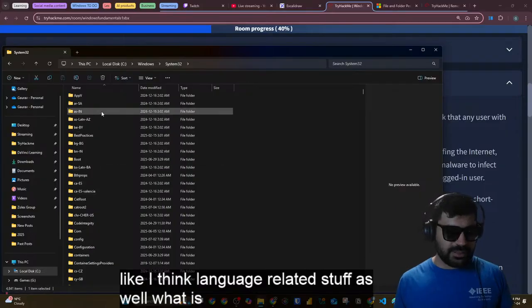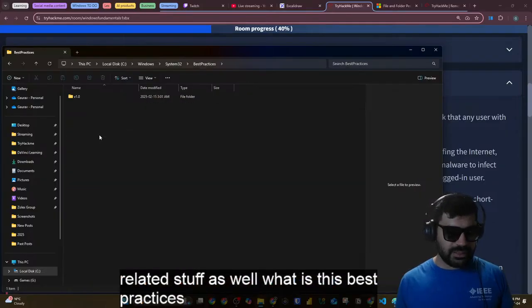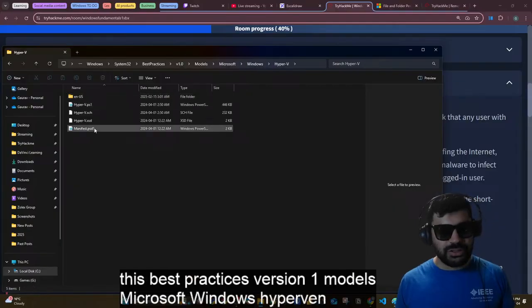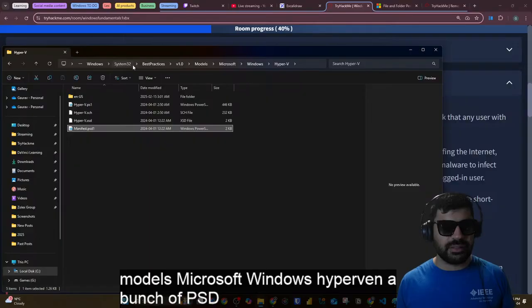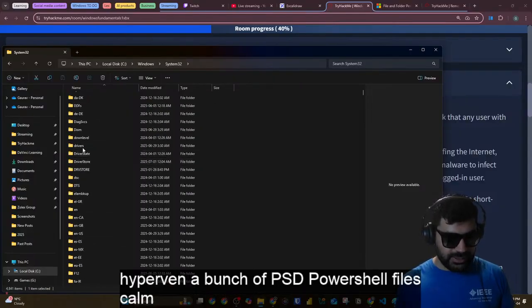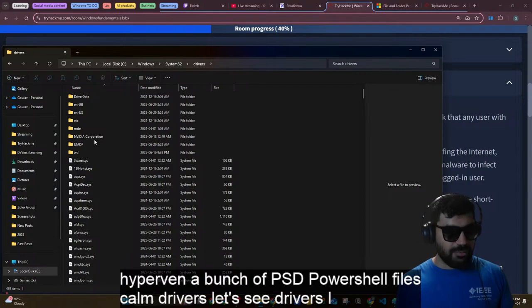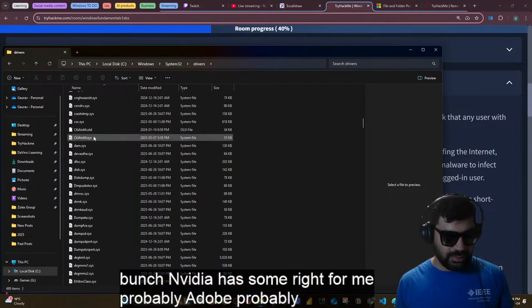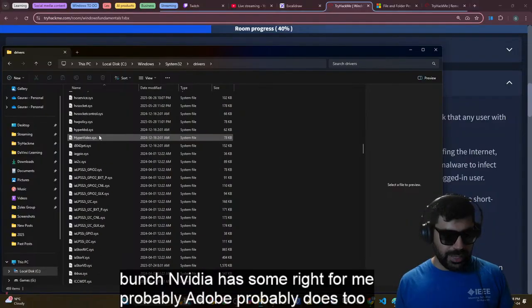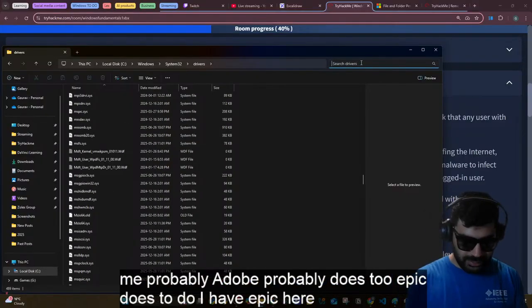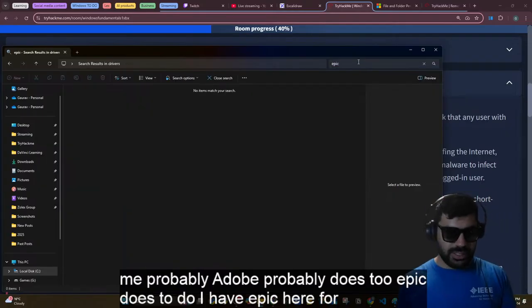What is this? Best practices. Version 1, models, Microsoft, Windows, Hyper-V, and a bunch of PSD PowerShell files. COM, drivers, let's see drivers. I have a bunch. NVIDIA has some, right, for me. Probably Adobe probably does too. Epic does too. Do I have Epic here? For Fortnite and Marvel Rivals? No.